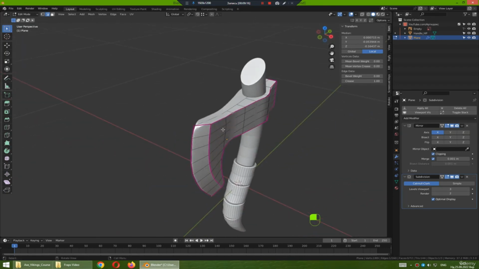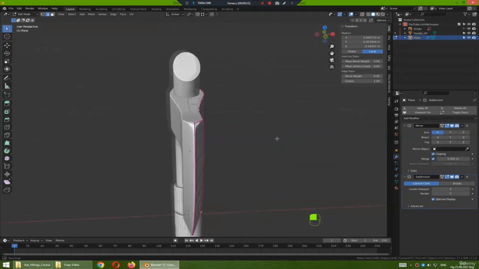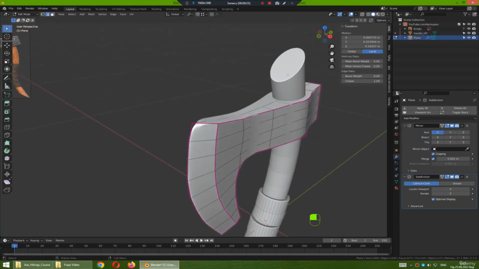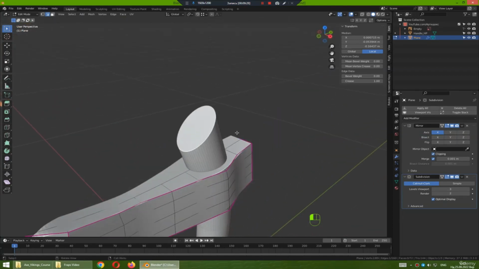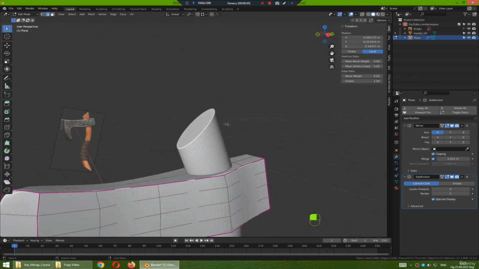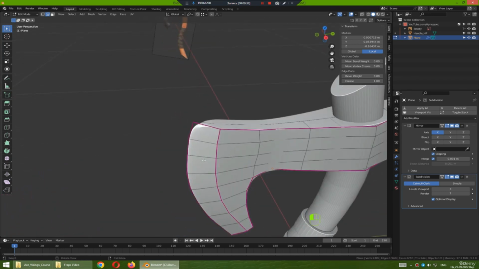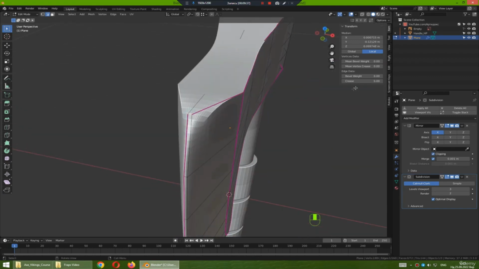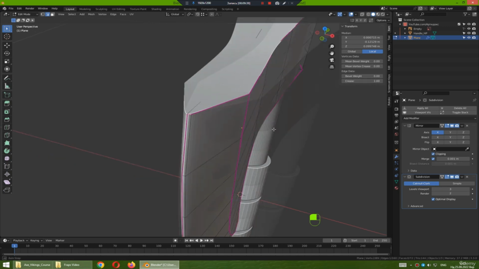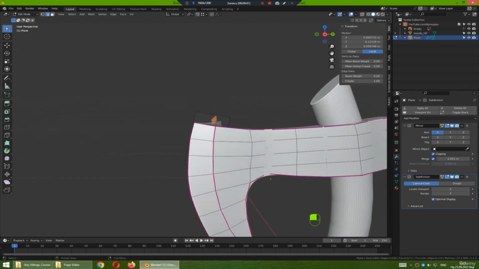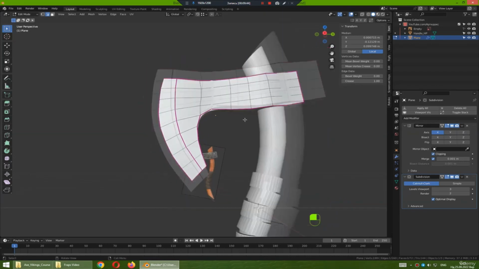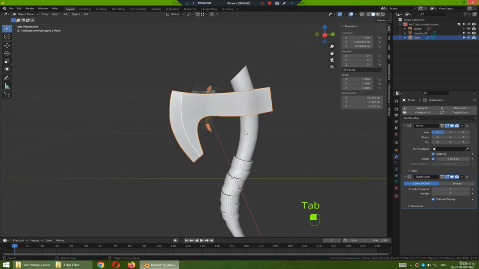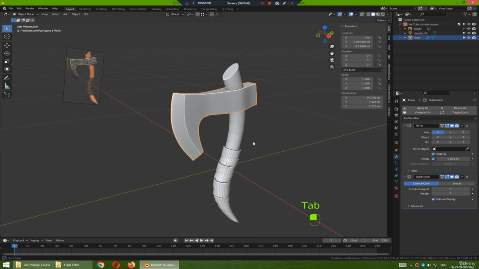How to center the camera? I press Alt and middle mouse button, and now the camera rotates around that point. If I press Alt and middle mouse button here, I will rotate around this point. We select this edge, crease. Everything is very good. Exit edit mode. And we can move on to sculpting.